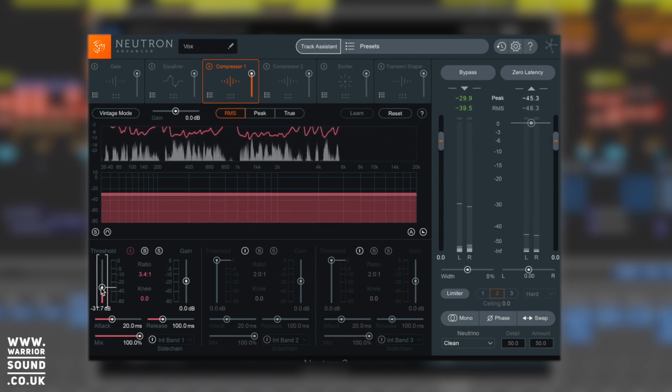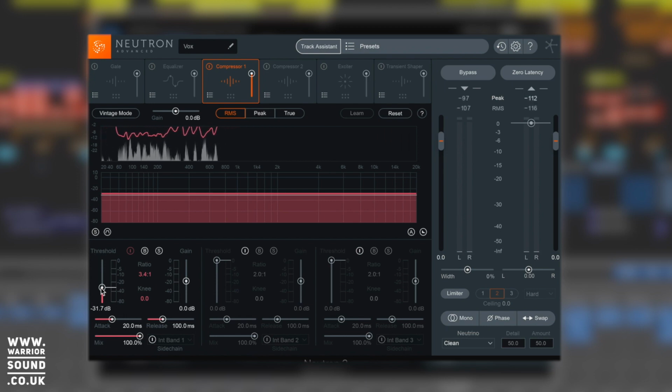So notice that this time auto makeup gain didn't give us our level back. We'll keep it enabled for the rest of this tutorial, but I personally will usually do a custom makeup gain myself.